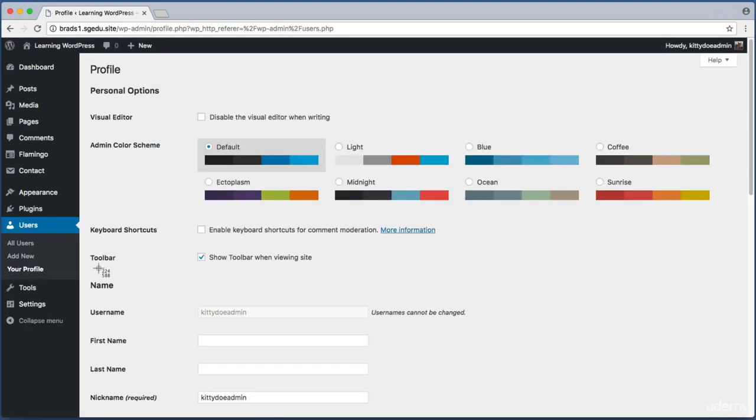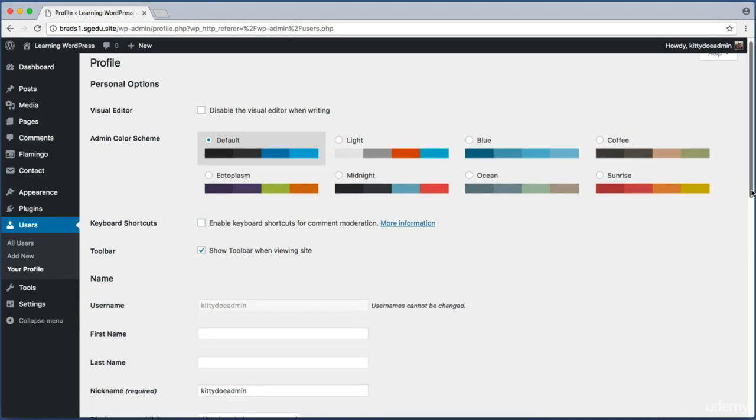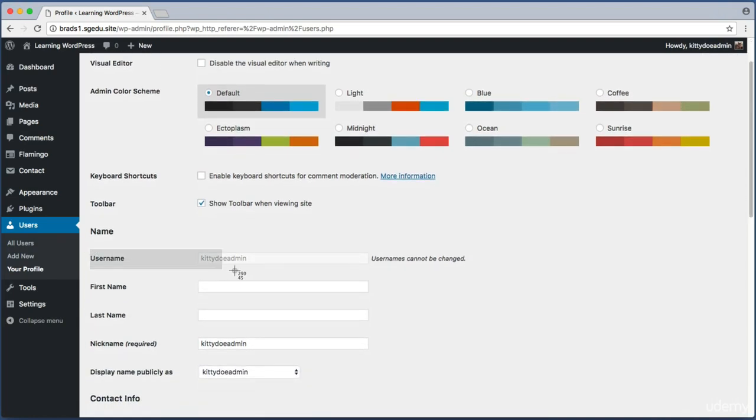And from this screen, I want to draw your attention to this name area. All right, so you can see that the username field is grayed out because we cannot change that. That's the username that you chose at the very beginning of this course, and once you choose that, it's really set in stone. However, we can input a first name, a last name, and a nickname. So let's try this out.